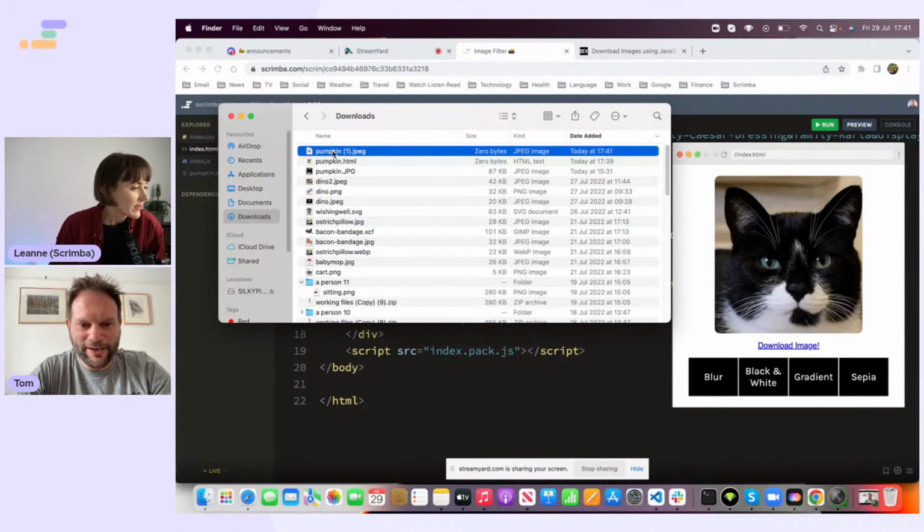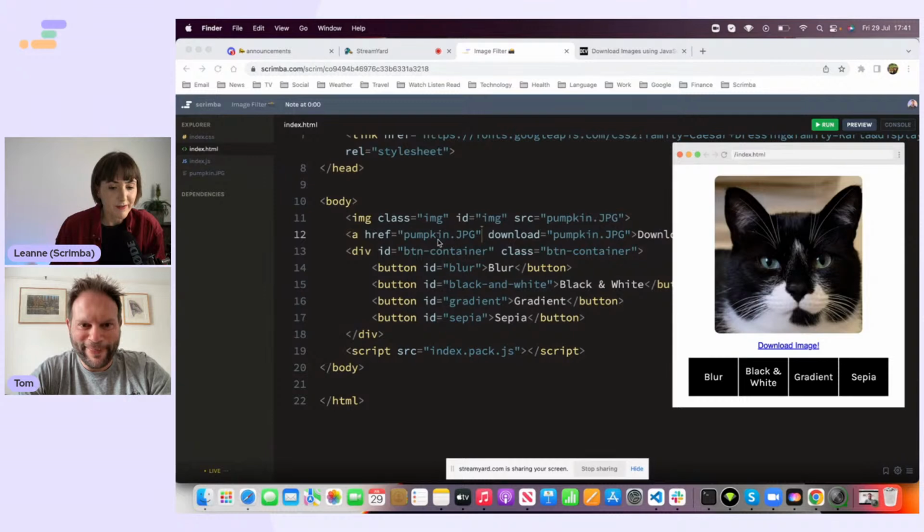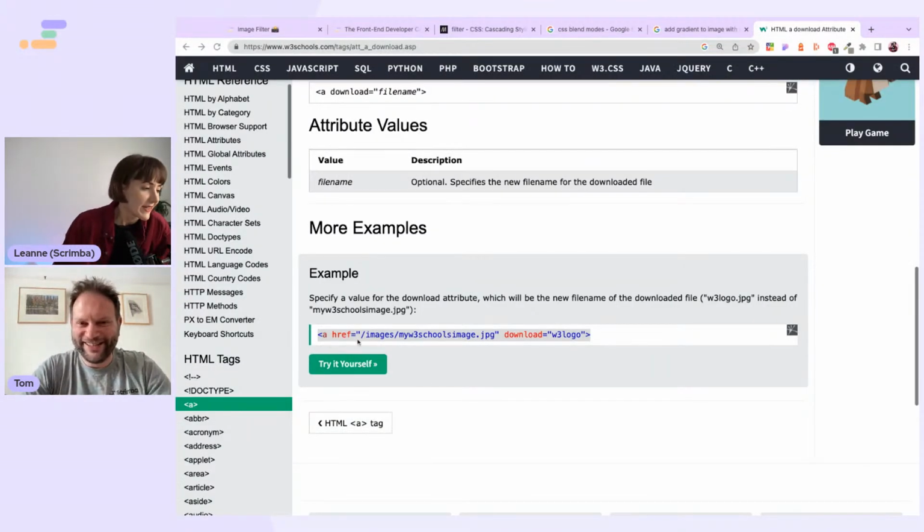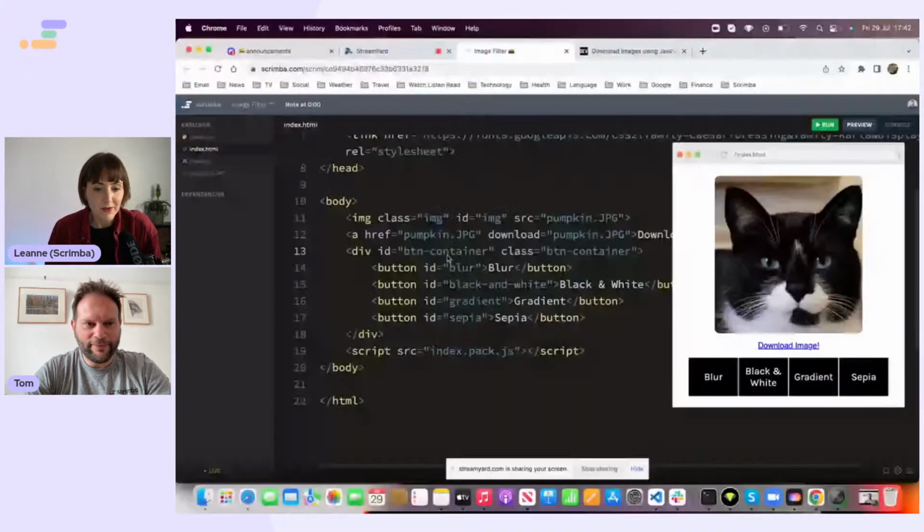Yeah, 0 bytes, that image. Oh no, I only gave you half the information because it says href equals, and that's the file path. And then the download, I'm guessing, is what you're saving it as. Okay, but that's what we've got right now. I don't think we've got the href, have we? Oh no, we do.